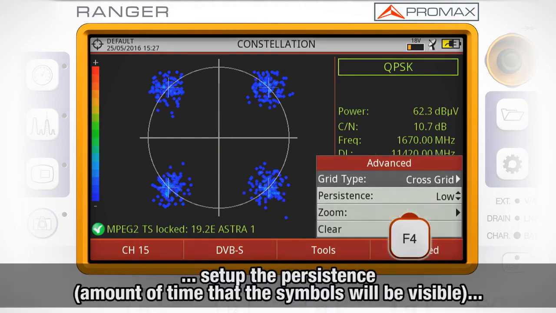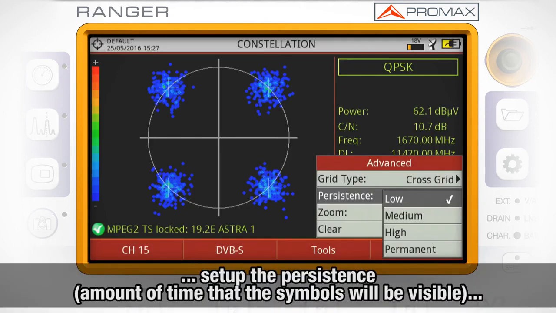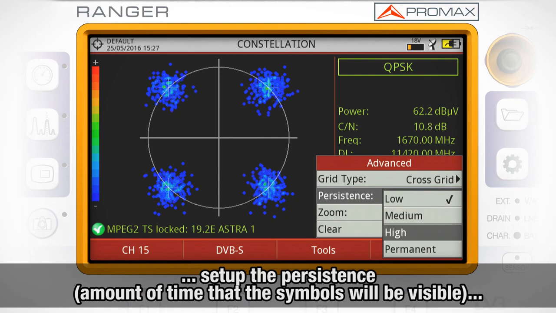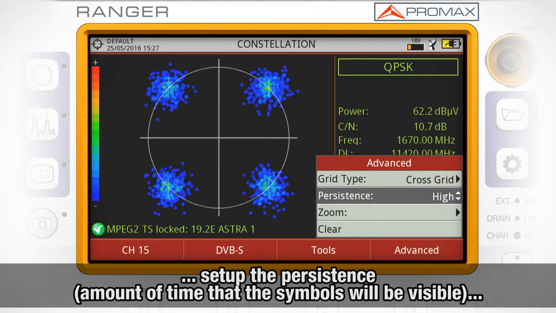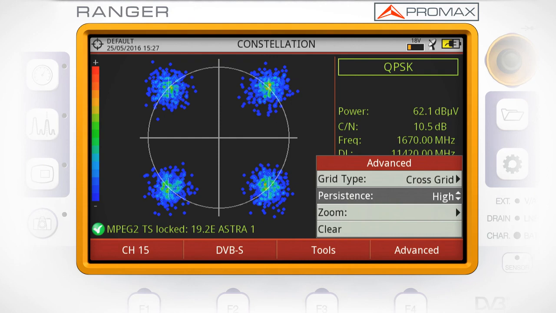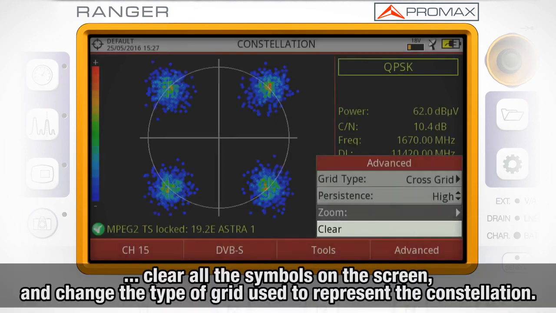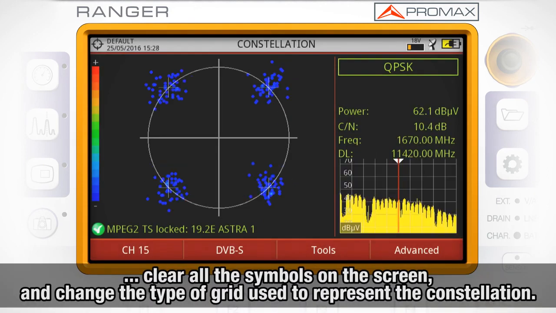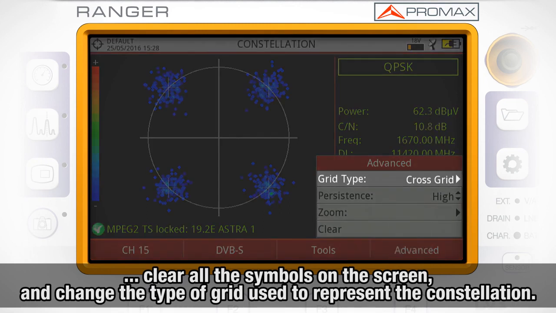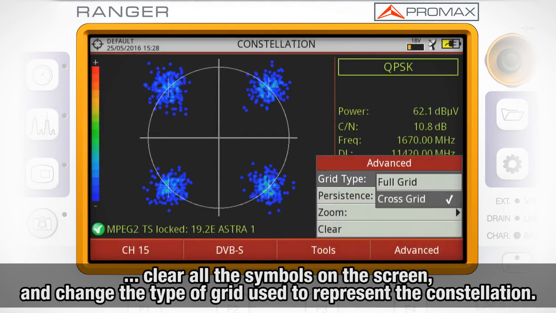You can set up the persistence, that is, the amount of time that the symbols will be displayed on the screen before disappearing, clear all the symbols on the screen, and change the type of grid used to represent the constellation.